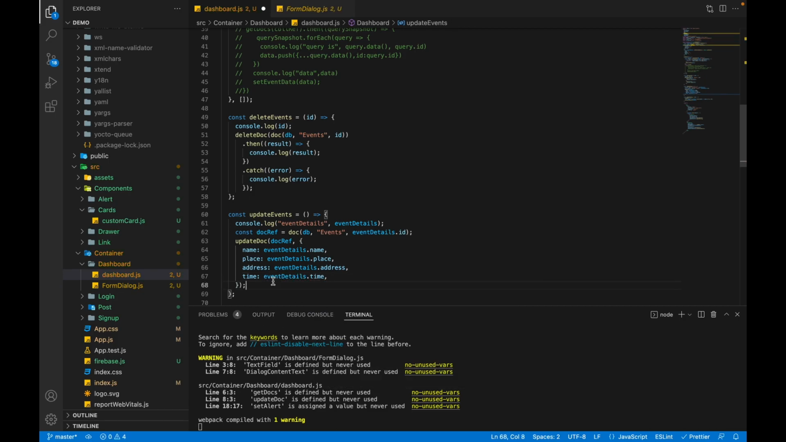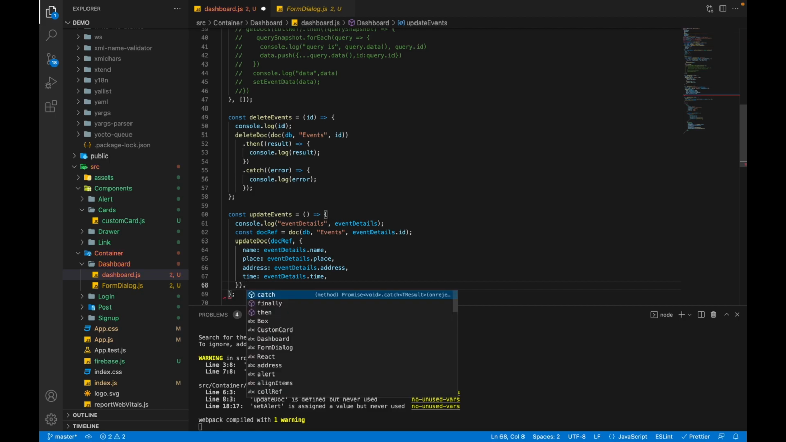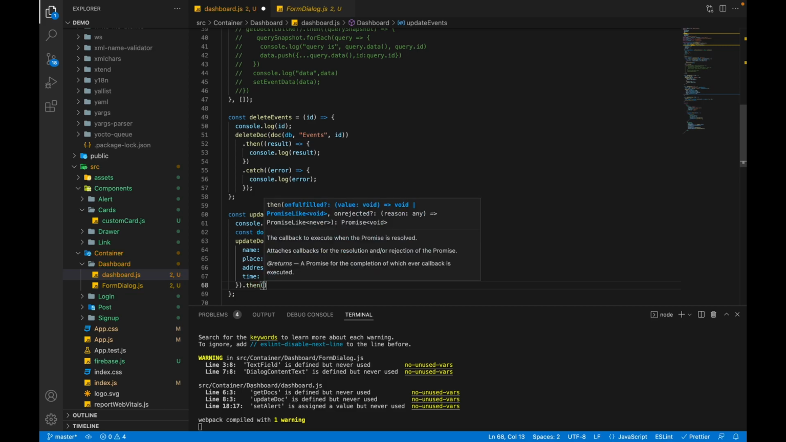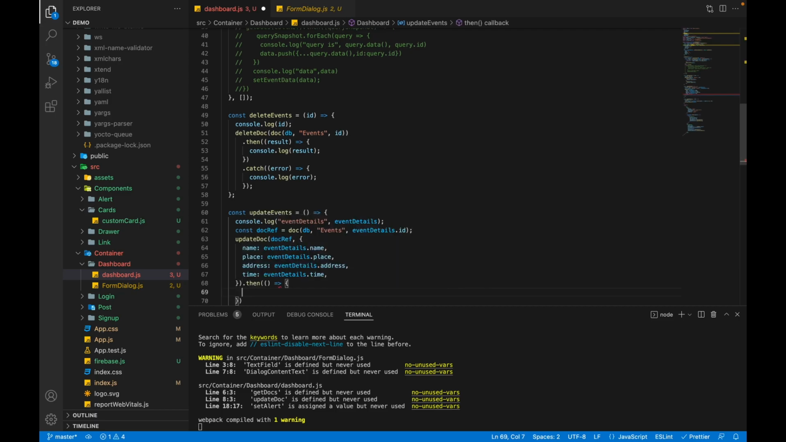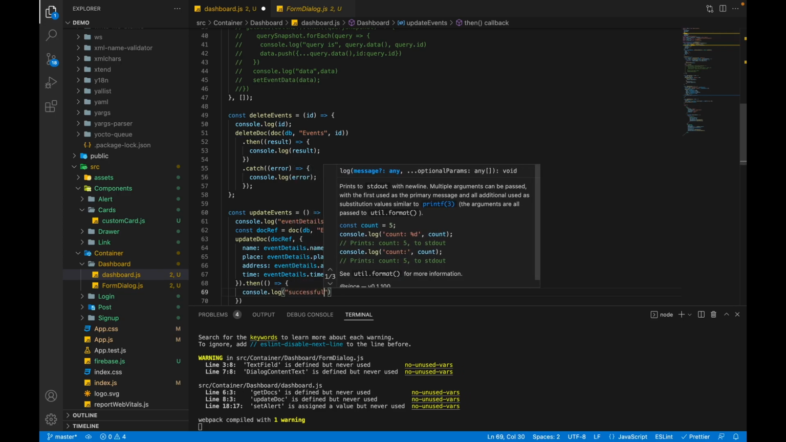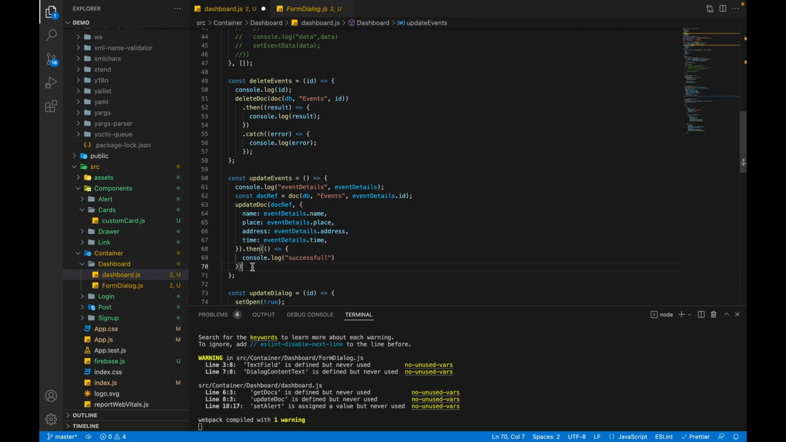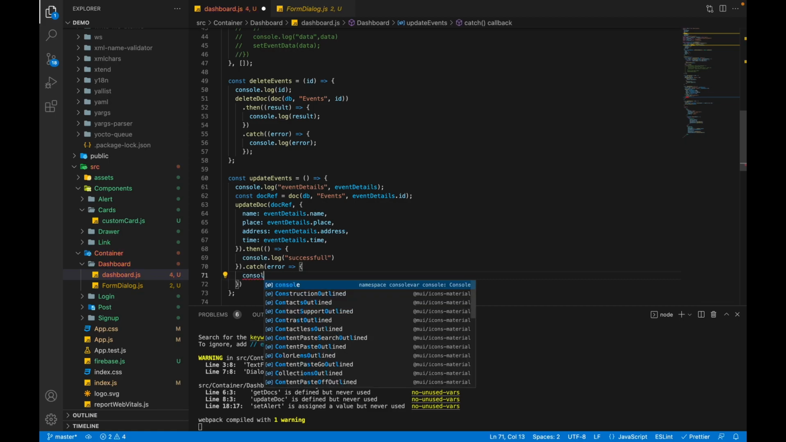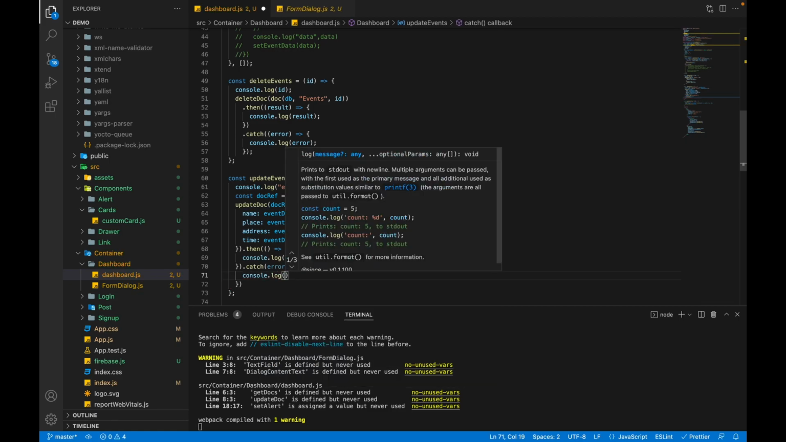This updateDoc method returns us a promise. So let's handle that. Put the then method. We don't get anything in the then method, so we will only print to the console right now. We will print the message successful, and if we get any error, then we will catch it. console.log error.